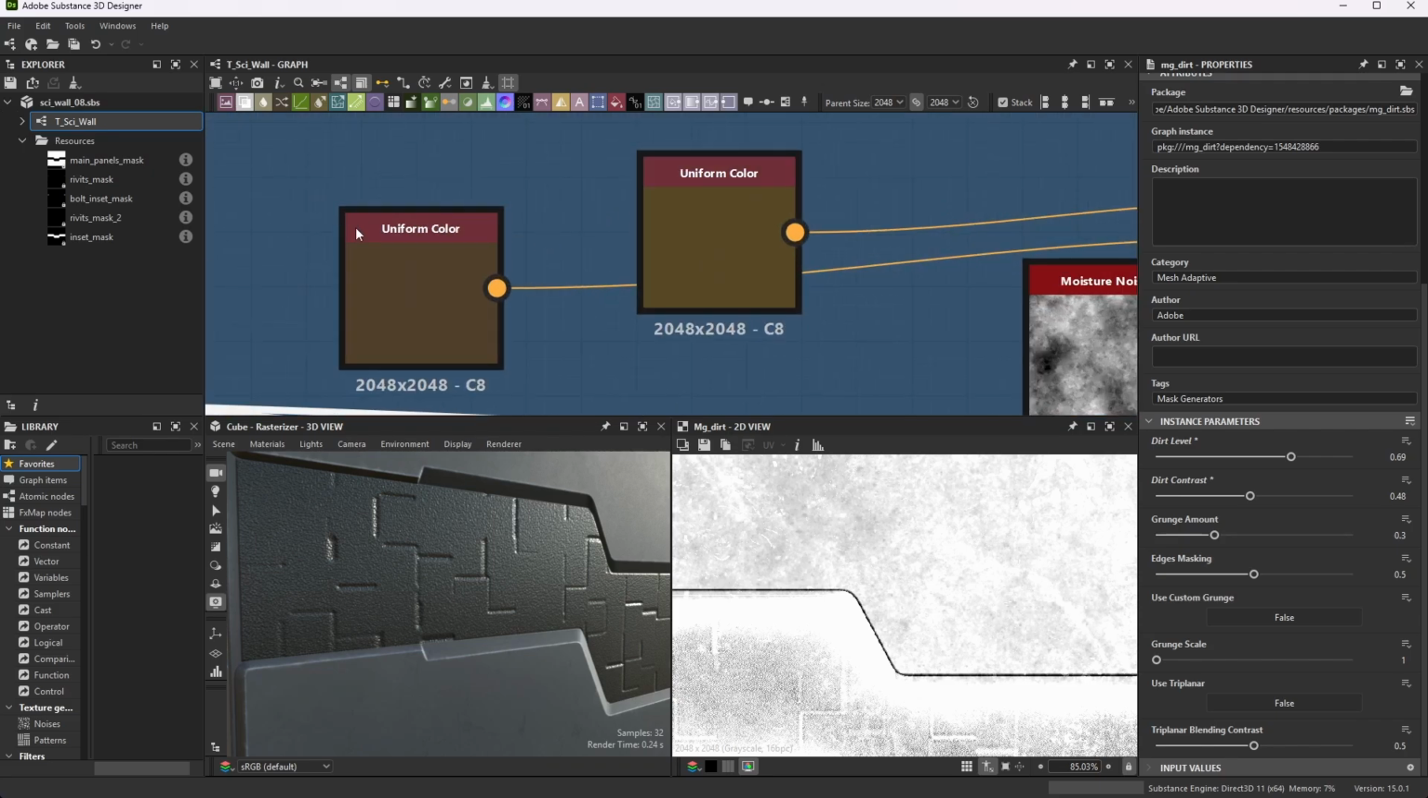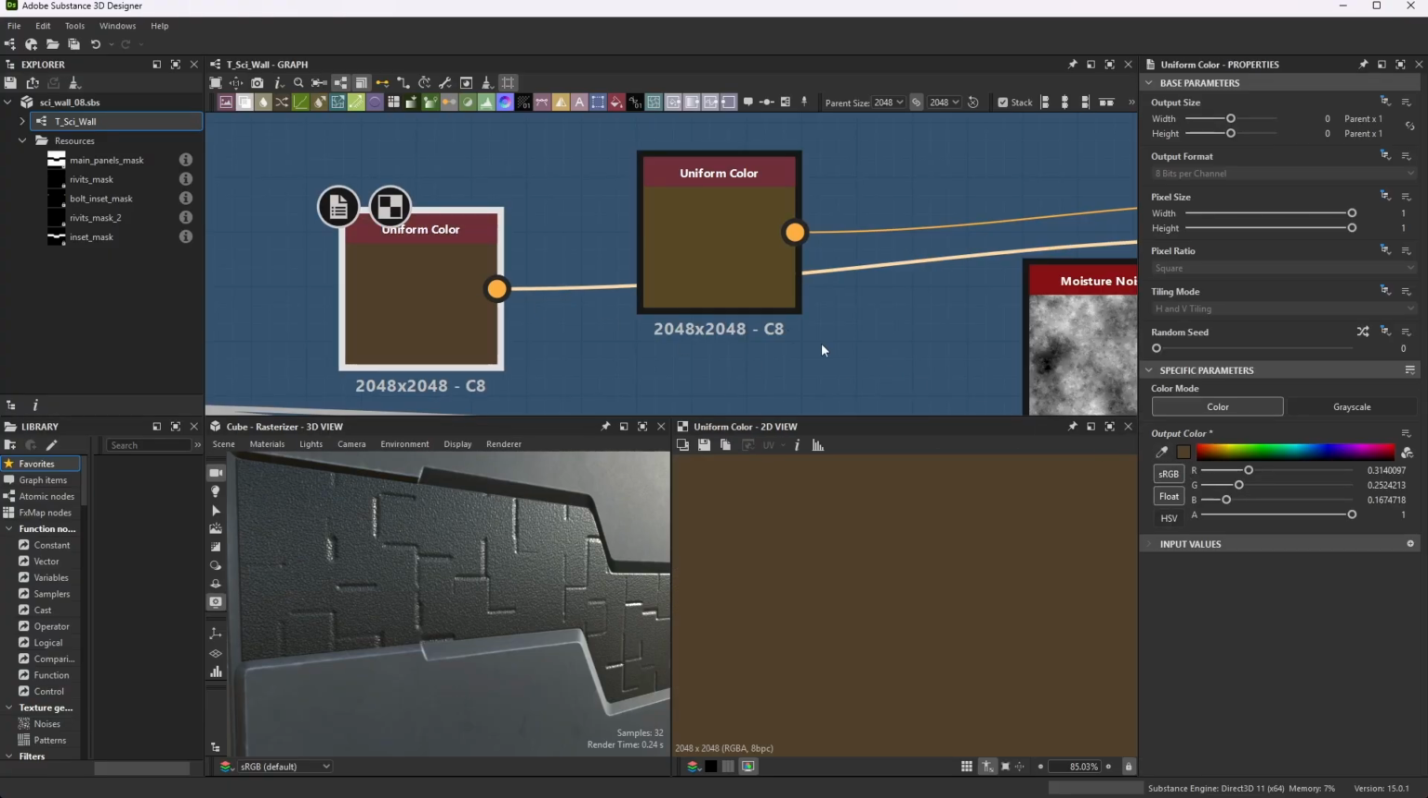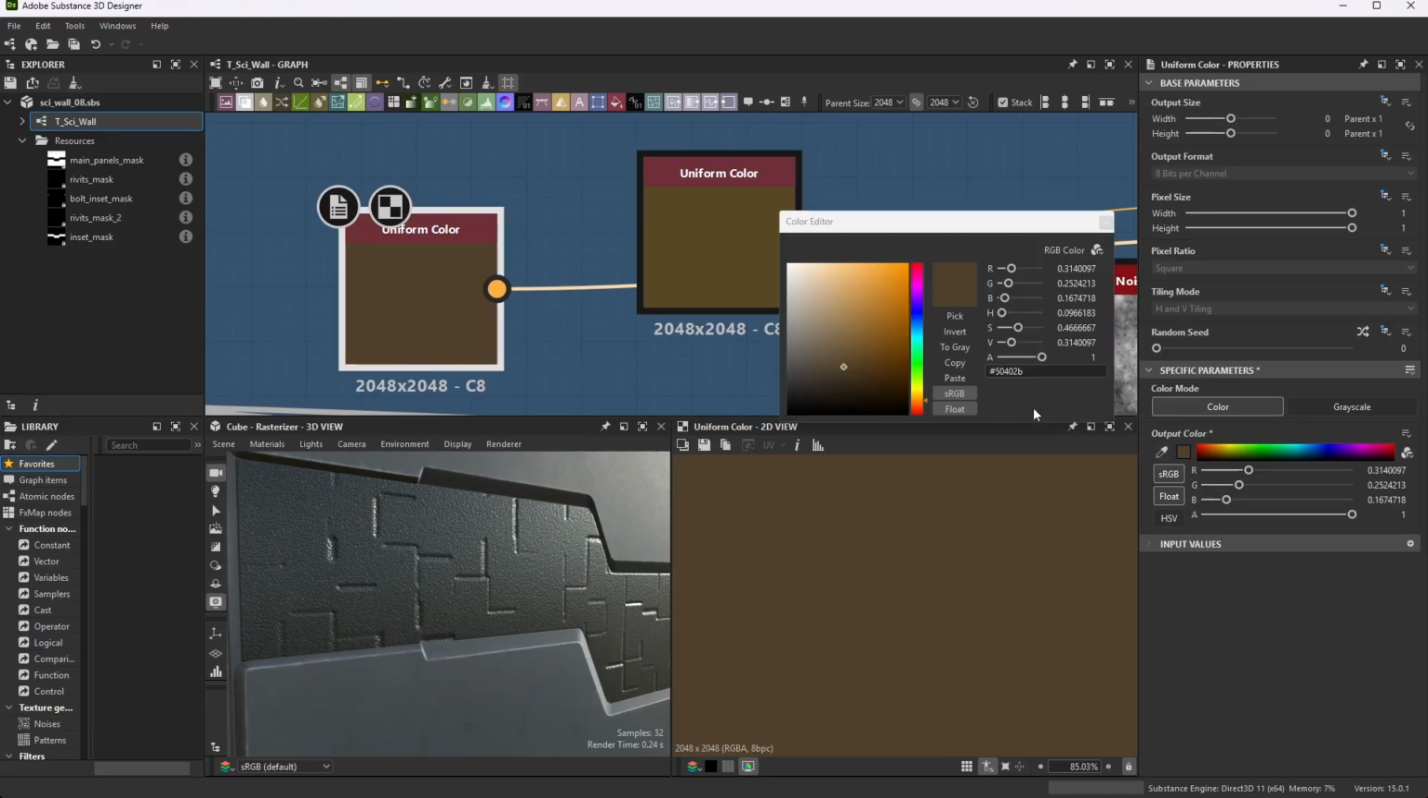And now let's make just a quick dirt color map that we can use. So we'll make this one color here, uniform color. Here's the number 50402B for that.